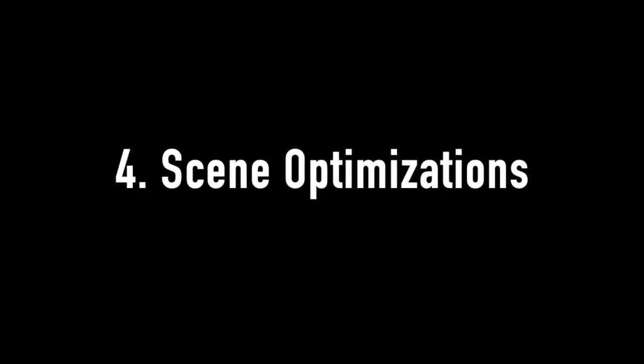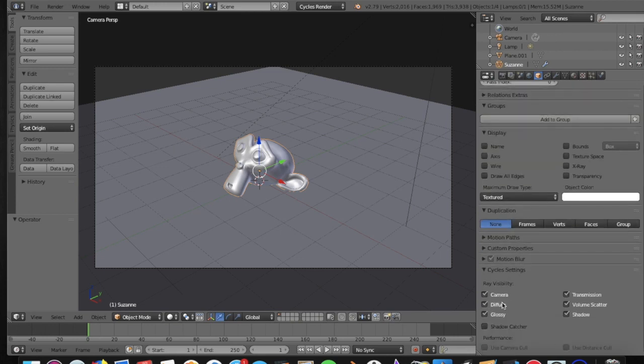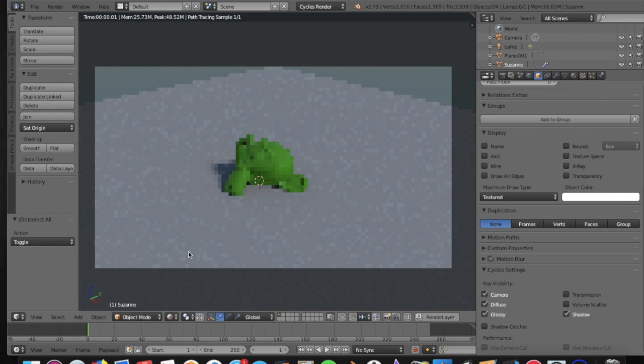The last step is going to be scene optimization, where you're going to just basically not render things you don't need. So the first thing you're going to do is reduce the poly count on any meshes. Then you're going to want to disable the ray visibility of any channels that you don't really need, such as the diffuse in the event that you don't need light to bounce from the floor to the model, or transmission and volume scatter in the event that you don't have any transmission or volume scatter materials.